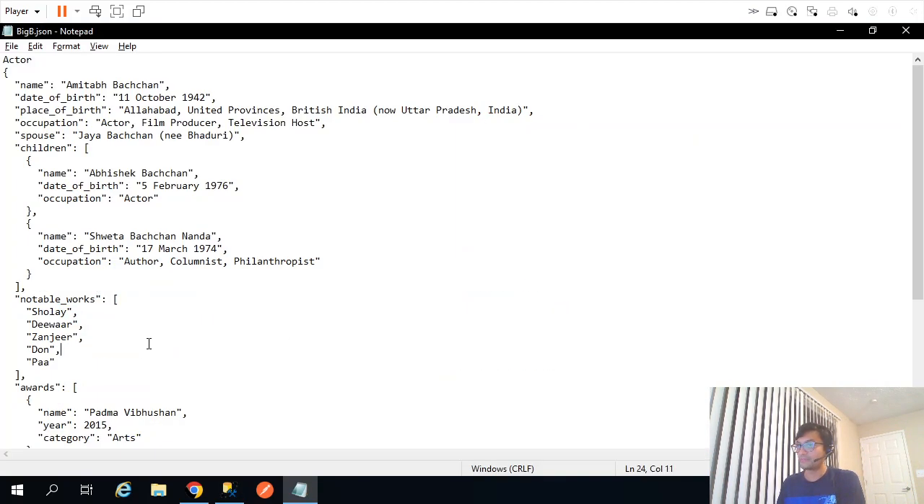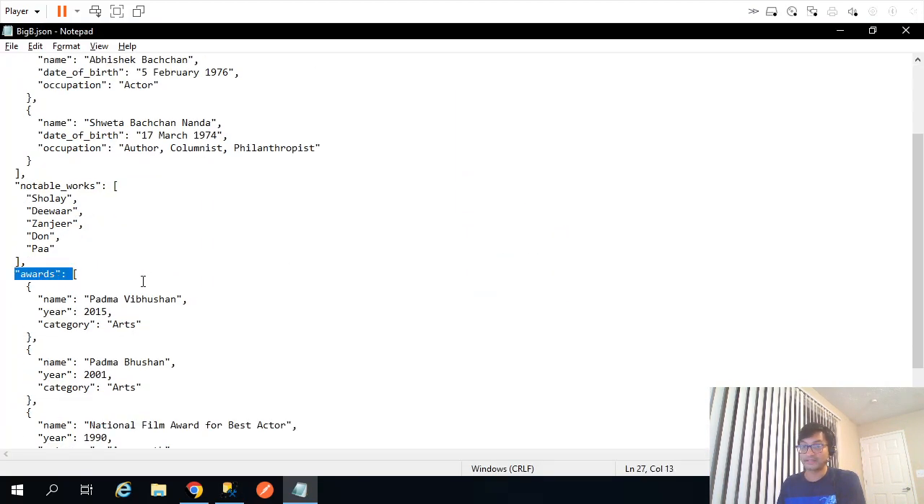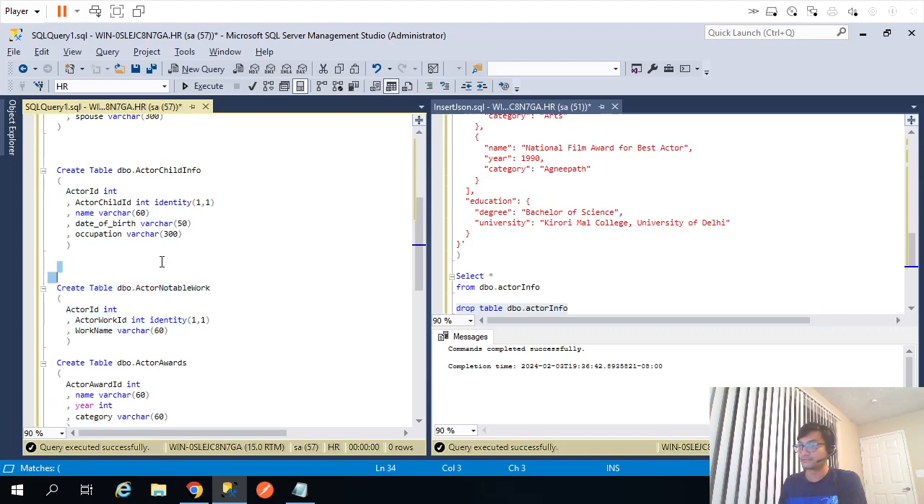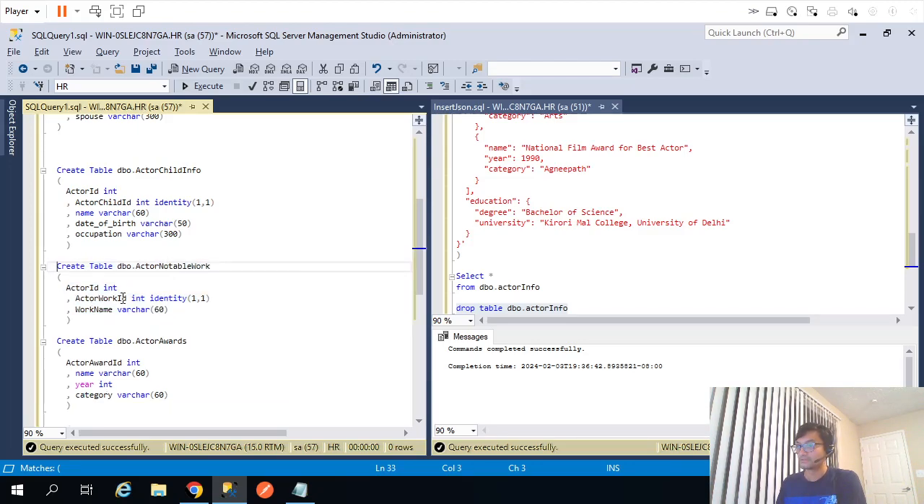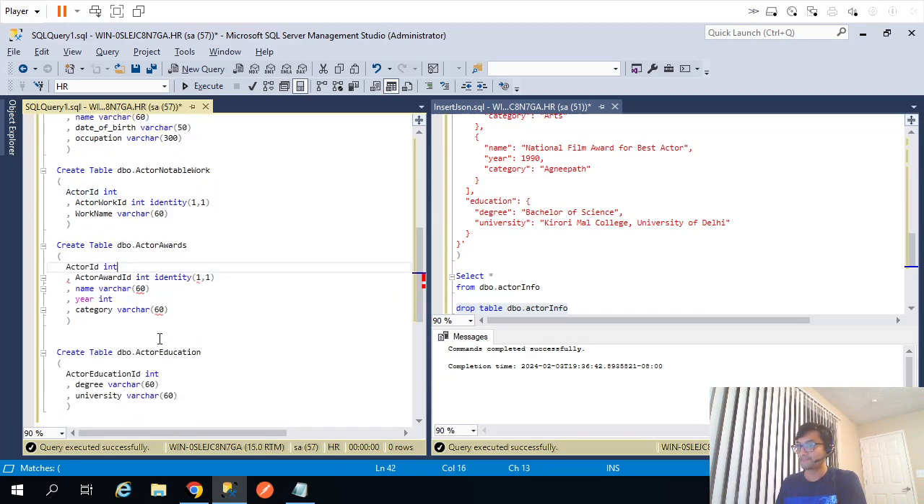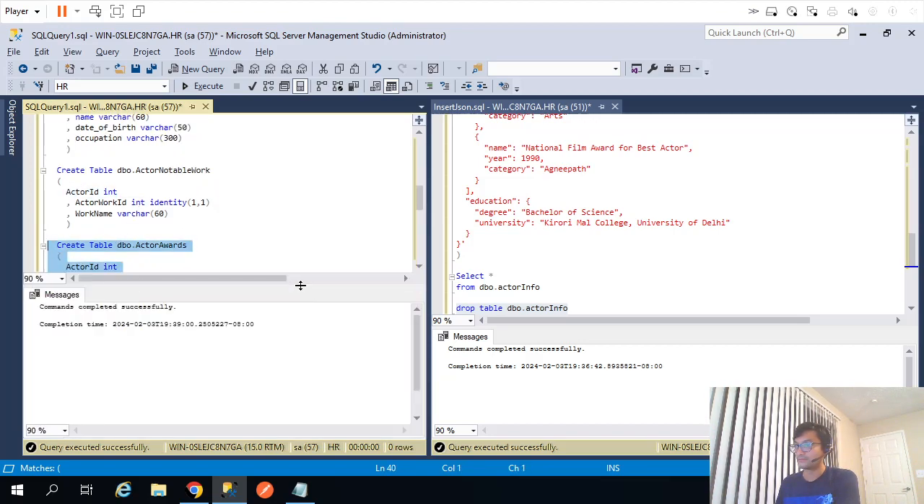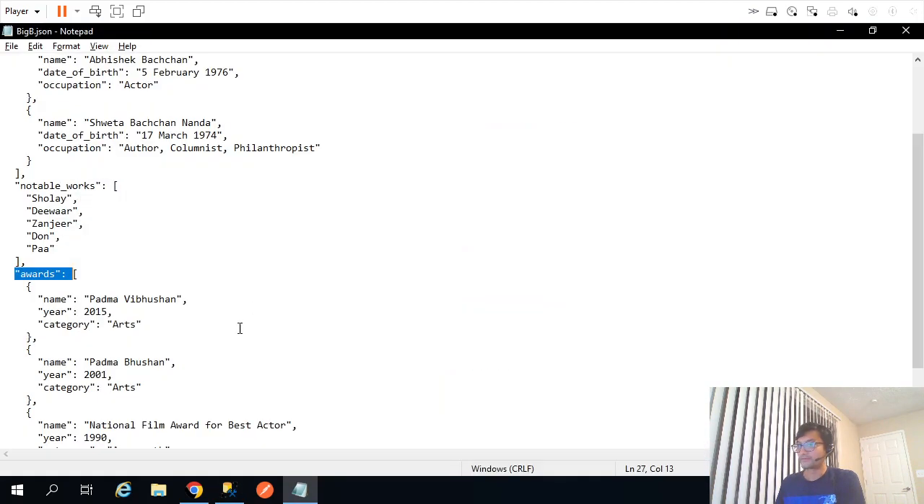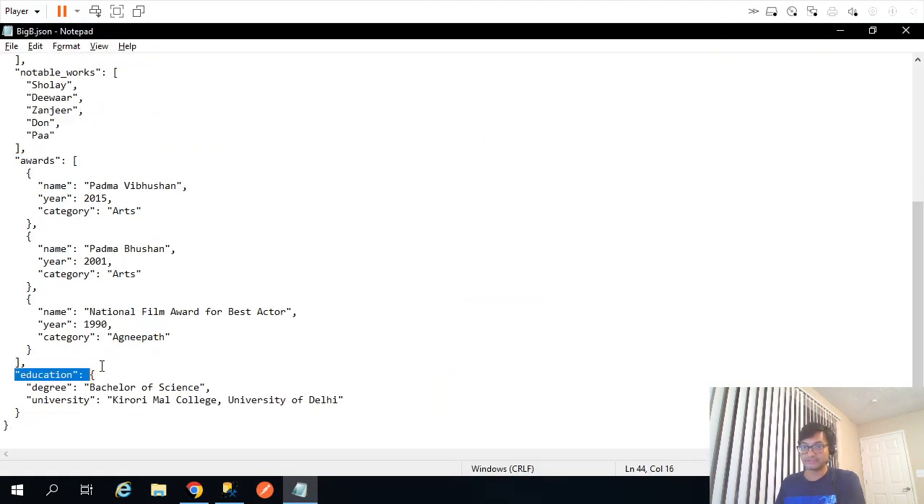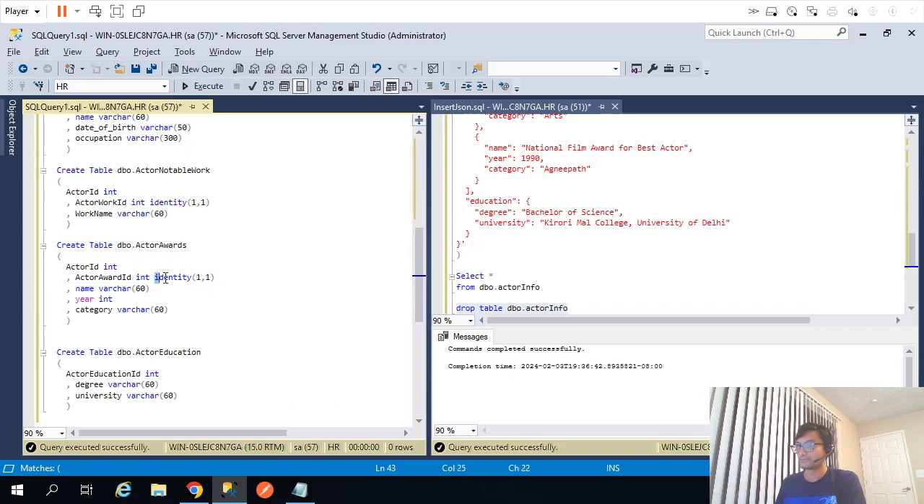Okay, after notable work, I will create a separate table for awards. So it's an identity column. This looks okay. After that, the final table is education. So grab this guy, actor ID.